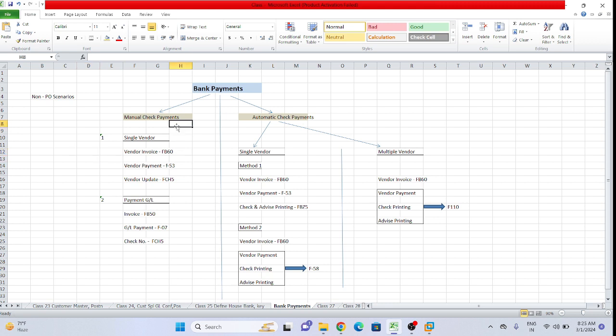So bank payments can be done in two ways. Check payments can be done by manual check payment and automatic check payment. First we will see in detail the manual check payment. In manual check payment we will have only a single vendor. And in the single vendor case, first there should be some purchase, meaning the vendor invoice should be posted after any purchase is done.